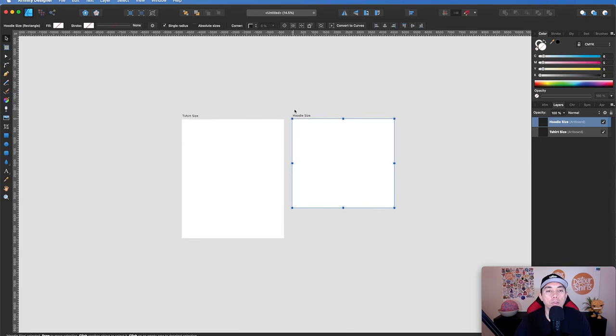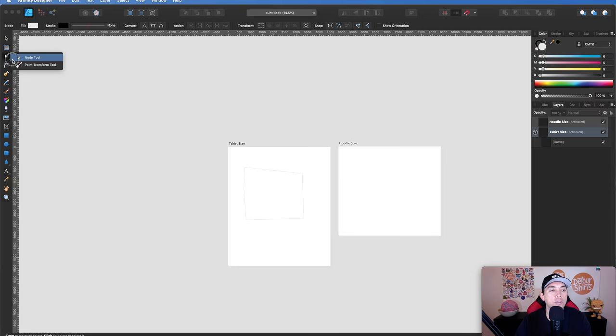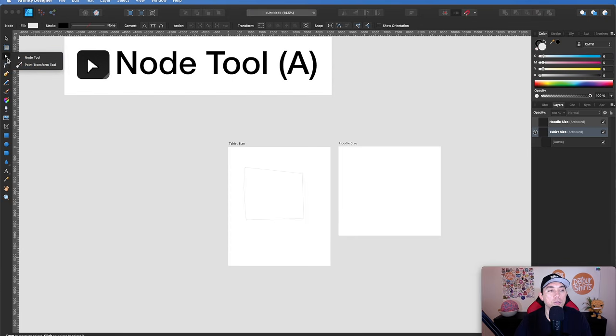That's the Artboard tool. The next tool is this one, the white arrow or the node tool. And there's two different things on here. When you see an arrow at the bottom of the tool, some of them have it. This one has it, and this one has it right here, and this one. So there's three of the tools that have extra tools in them, kind of embedded. So this node tool has a node tool and point transformation tool. So let's do the node tool first.